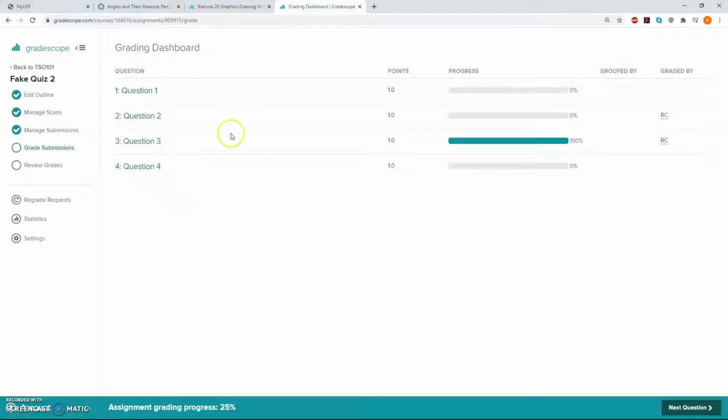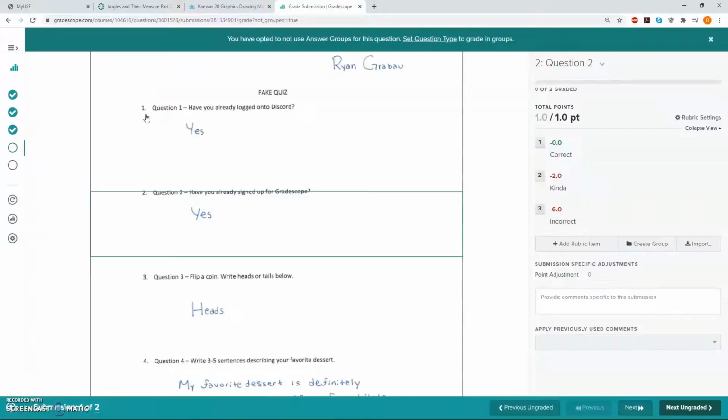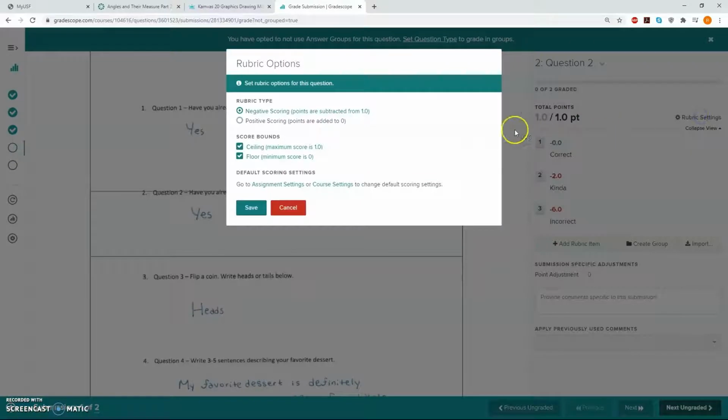So if I want to grade something on here, let's say I want to grade question 2, I can click on this, and I've already set up this template, but you see it already boxes in this area for question 2. In this case, this is just a silly fake quiz, so their answers are quite simple. I can then create a rubric off to the side where I set the number of points, so I can set the total number of points. You can adjust it from negative to positive scoring rubrics.